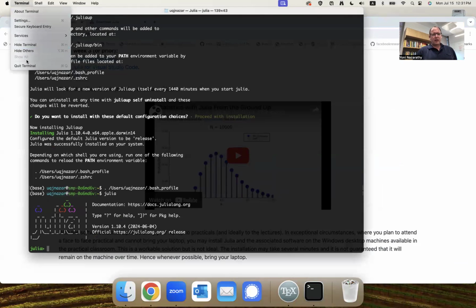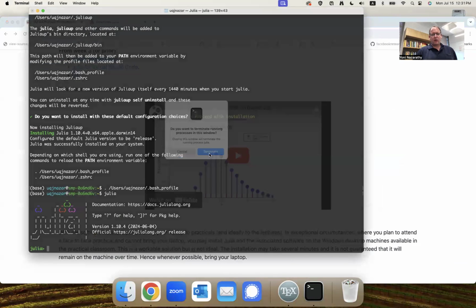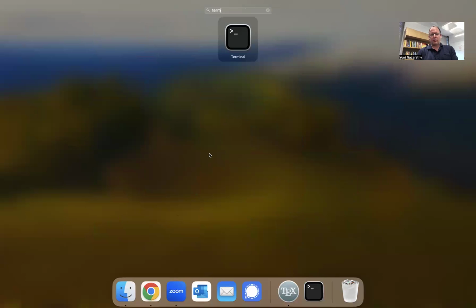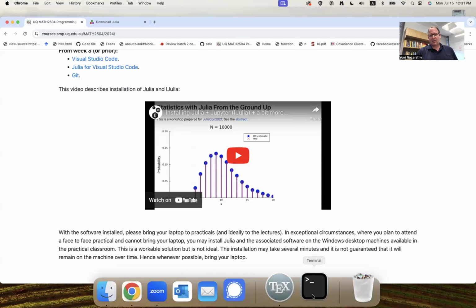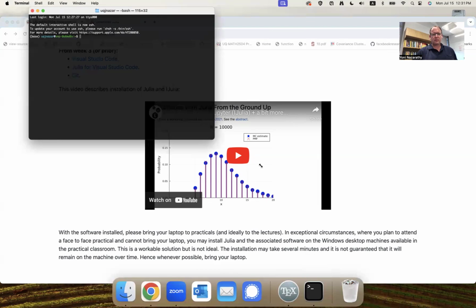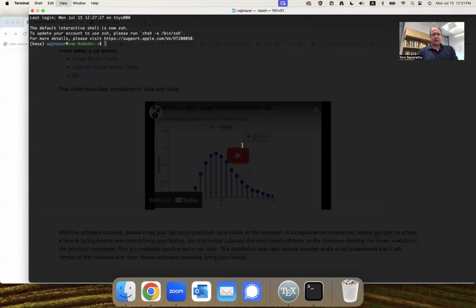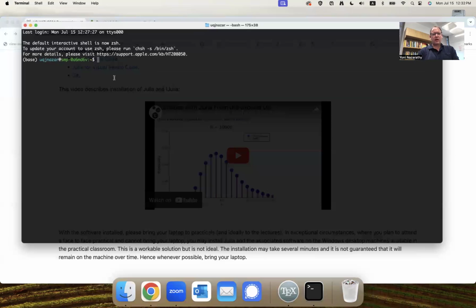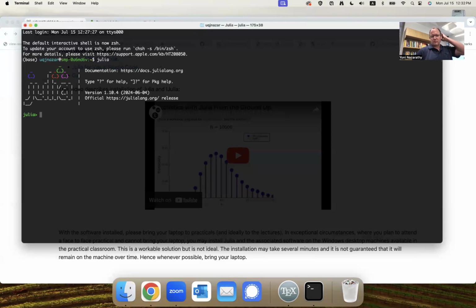Now, I'm going to quit the terminal. If I now want to run Julia from scratch, the way to do it is to run the terminal. Notice that on my Mac, I like to have the terminal down here. So I'm just going to click terminal. Again, make the text a bit bigger. Okay. And now I am going to run Julia. 1 + 1 is 2.